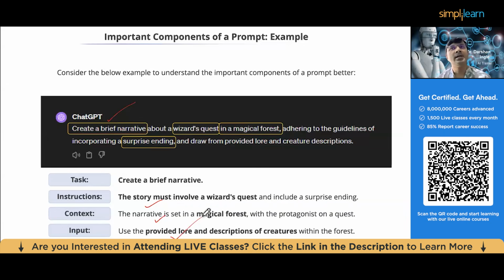That is why these four components are equally important whenever you are drafting a prompt. So you can think of these as a recipe. If you miss even one ingredient, the taste won't be the same.